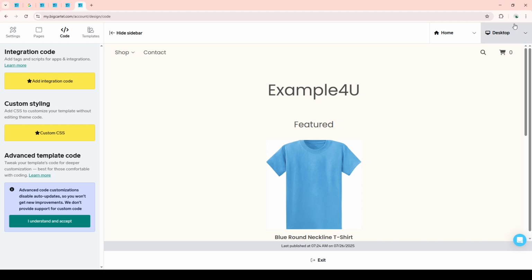And there you have it. A customized Big Cartel theme that's uniquely yours in just a few minutes.